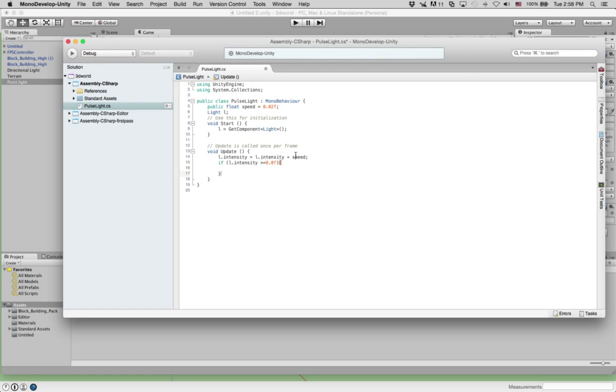Because this keeps getting added by speed. So every time we keep adding speed, 0.02, over and over and over again, eventually it's going to get bigger than 8. And when it gets to 8, we don't want it to get brighter anymore because it can't get brighter. That's just the max value that we can have. So we want to start bringing it down back to 0.